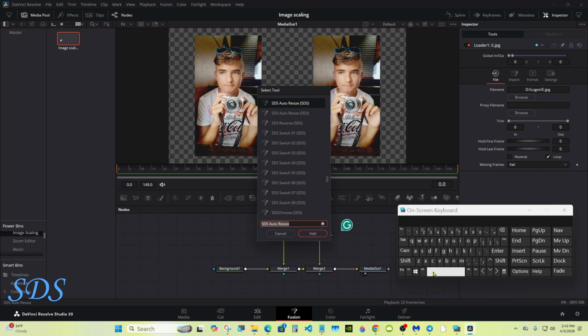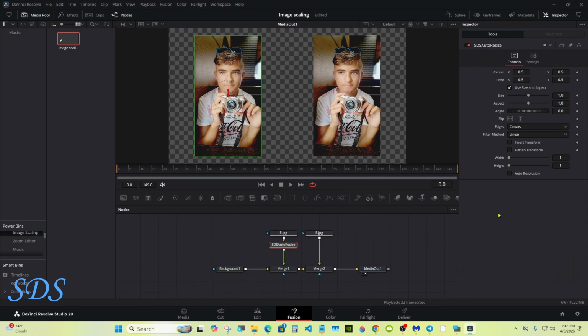And hit Shift Space, SDS Auto Resize. And built in is a transform. Everything's up here. You do everything transform does.